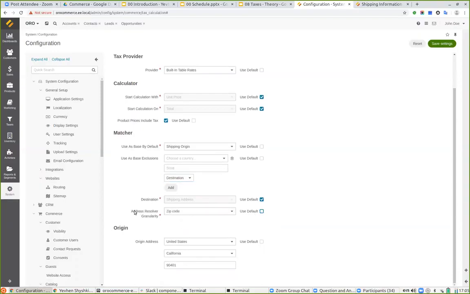And we also have here address resolving granularity. It means the level of the jurisdiction resolving. So we can resolve either on the country level only, in this case regions and zip codes will be skipped, or we can resolve country plus region, so we're going to skip only zip codes, or we can use the zip codes too. In this case, the application goes through all three levels in order to calculate the tax and to show the proper value to a customer.